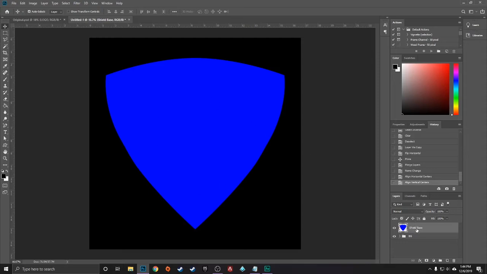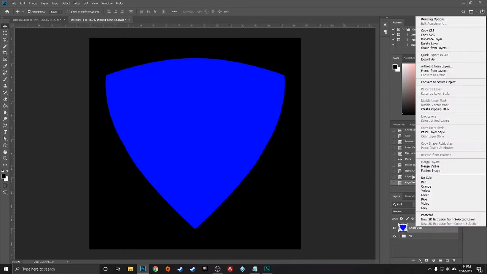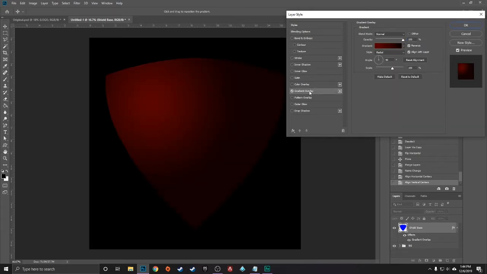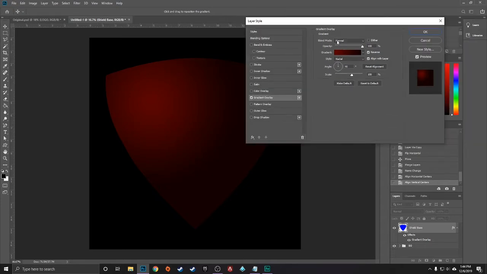To do so, right-click on the layer and go to Blending Options. In the Blending Options, go down to Gradient Overlay. Currently, you'll see a different effect that I used. Make sure your blend mode is set to normal, your opacity is set to 100, your style is set to radial, your angle is set to 90, and your scale is set to 100.